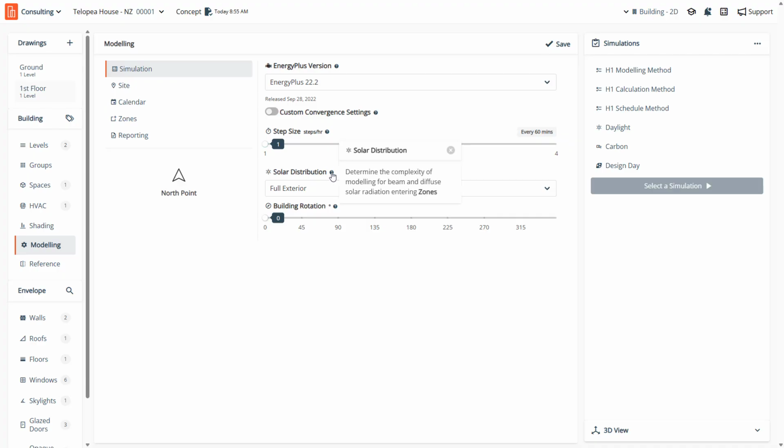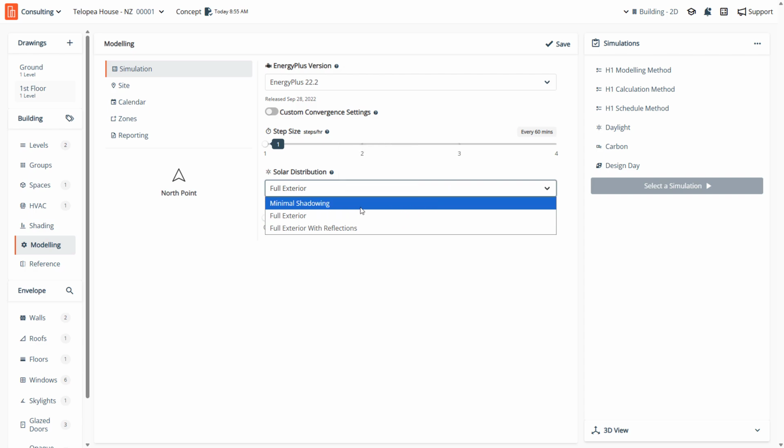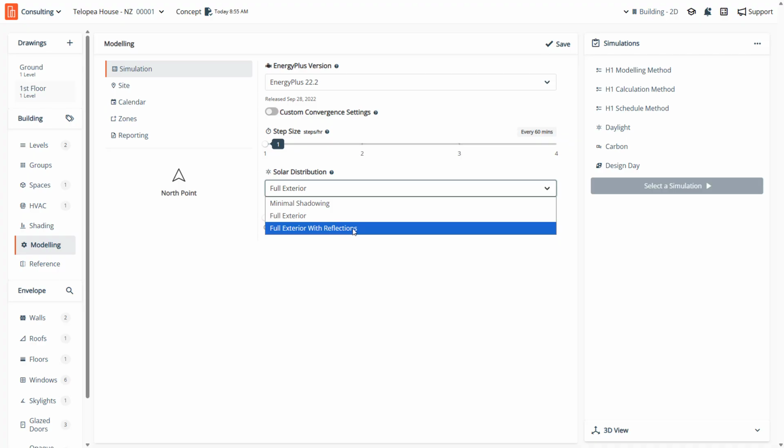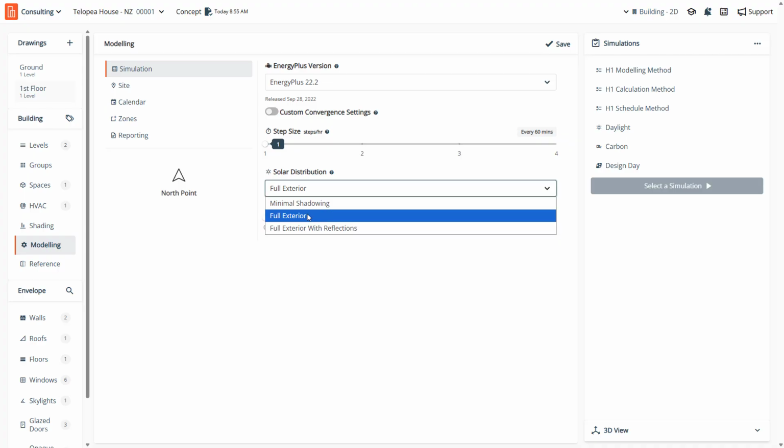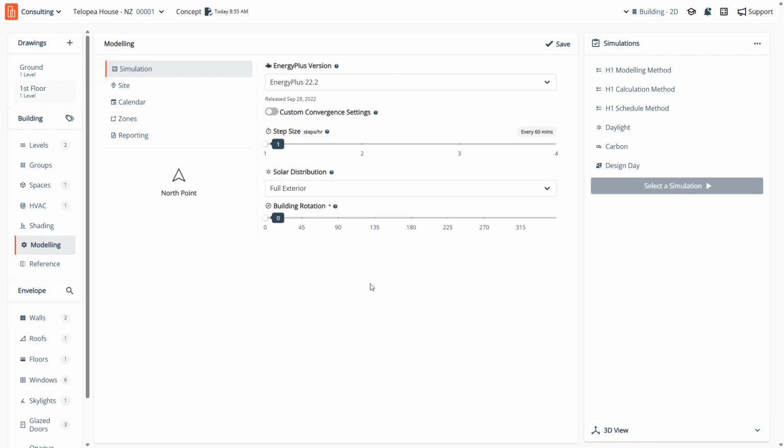You can change the solar distribution, which determines the complexity of the model for beam and diffuse solar radiation from minimal shadows to full exterior with reflections. We generally just default to the full exterior. But if you do have a complex building, minimal shadowing should help you in your concept design stage, and then you can move over to full exterior. Should you want to change the building rotation, you can do it under the simulation settings as well.